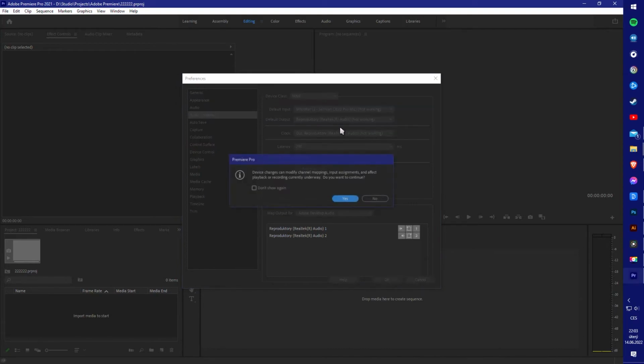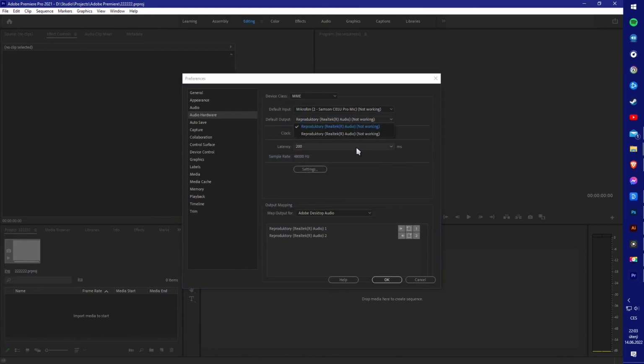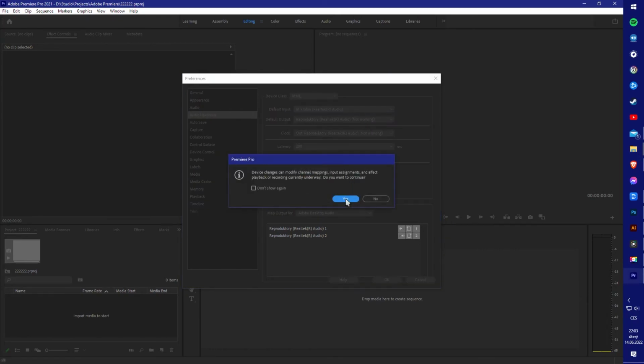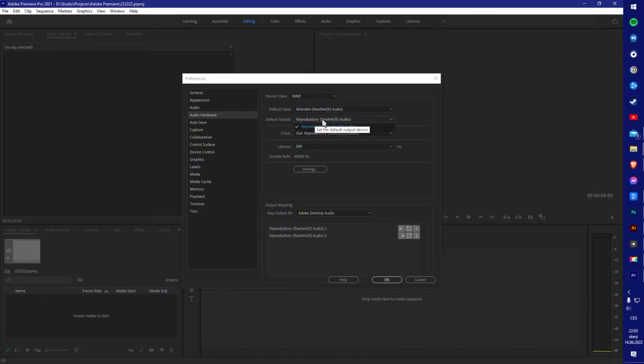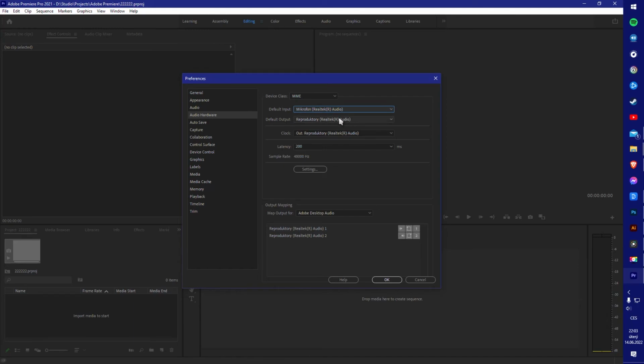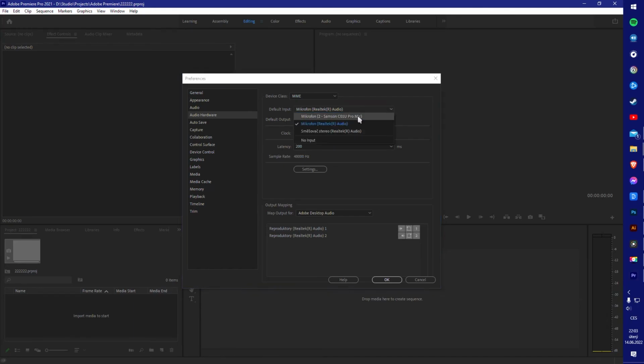Now, you will need to switch the input and output options so the access permission refreshes. You can return it to your original option right afterwards. Now this did the trick. All the audio is now working in Premiere Pro. As you can see, the not working label is now gone.